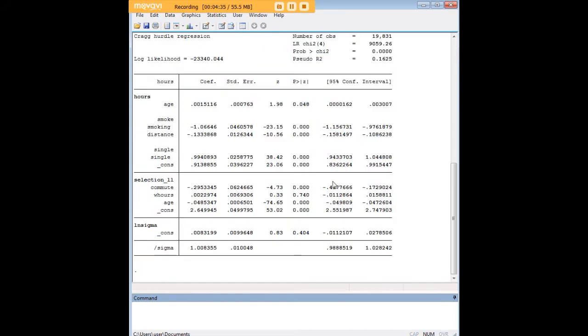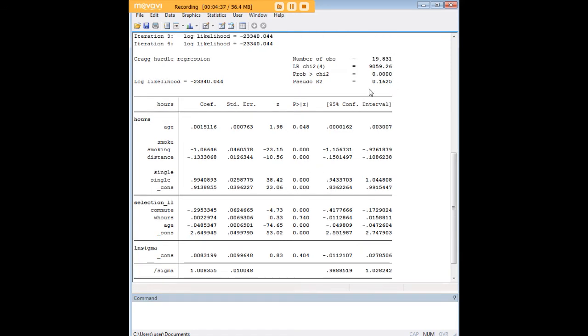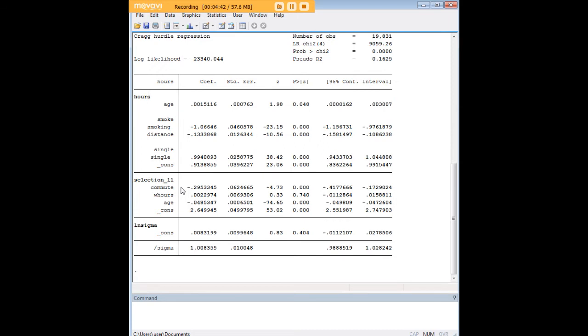It's going to take us a little while, but we have generated our model. We see that it is significant over here. And we have these two stages over here that we're interested in for practical purposes.